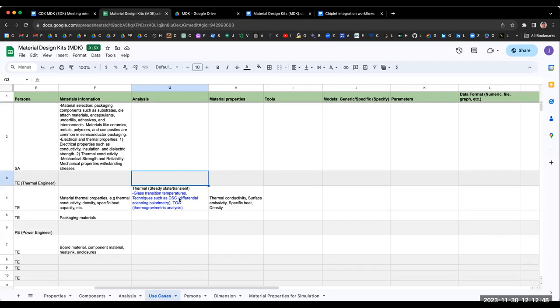Yeah, because certainly in this one here, you've got glass transition temperature measured by DSC and TGA. That's true, but when I say analysis, I can already mean the simulation. Maybe I should have been a bit clearer there. So those are actually test methods that you would use to measure glass transition temperature. So that's not really an analysis. I mean, it's not used for simulation. Glass transition temperature is not really used for thermal simulations anyway. You generally use it in mechanical simulations.